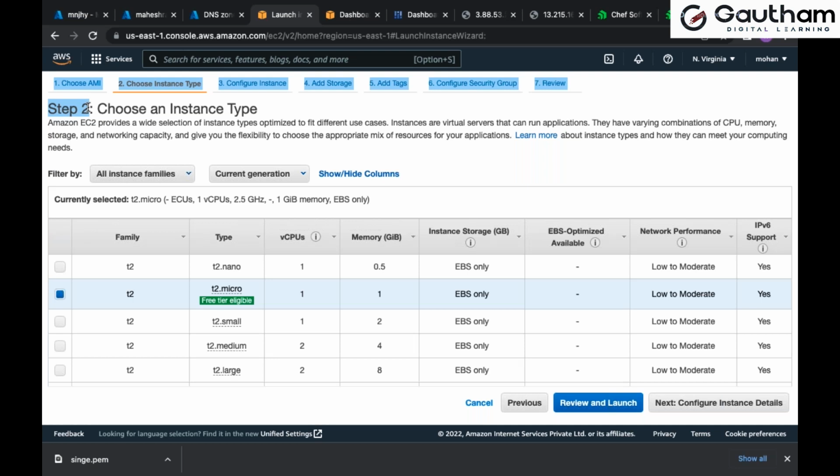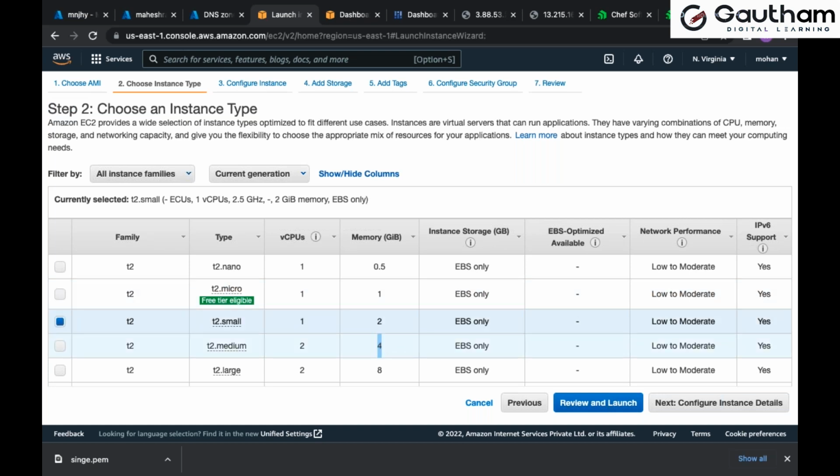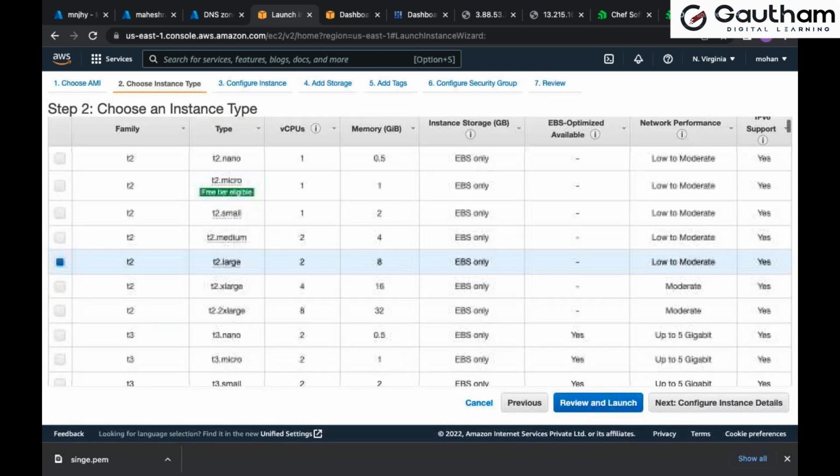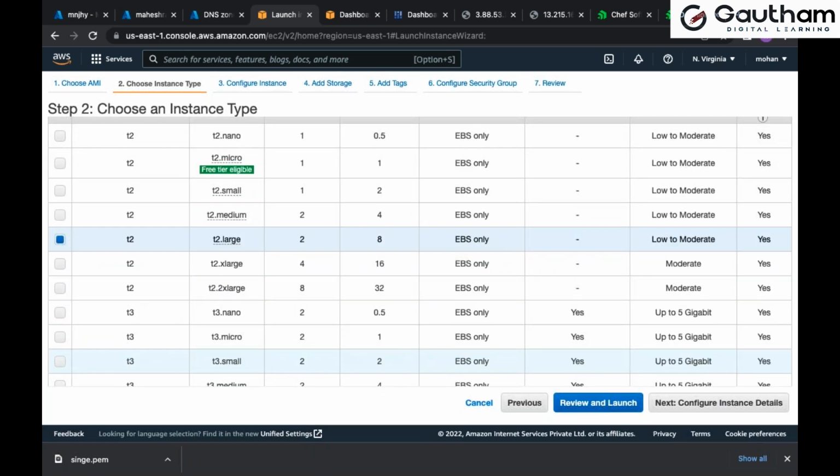So what we have to select from step number 2? We have to select our RAM size. So how much RAM can you select over here? Starting from 1 GB RAM, you can select 2 GB, 4 GB, 8 GB, and if you scroll down, you will see the list will go on: 16 GB, 32 GB.